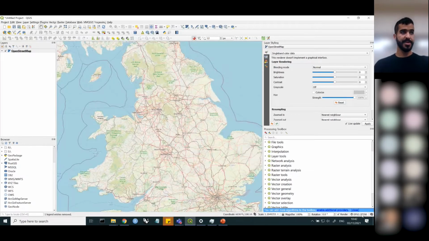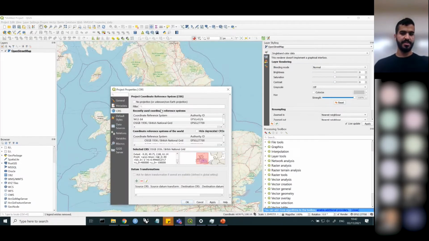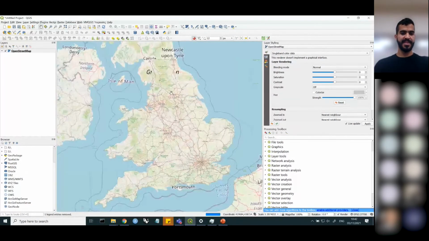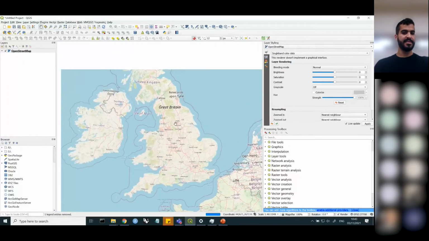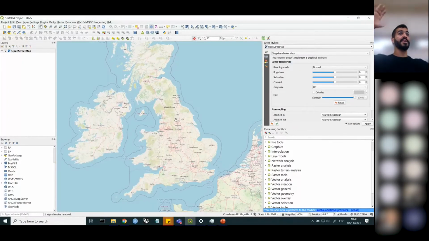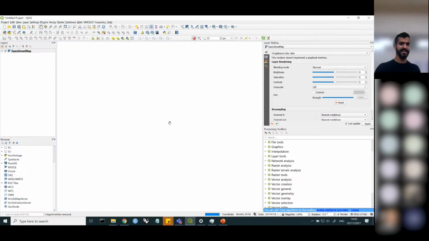So here, the British national projection. Just search for 27700, and then you can see that the proportions of the UK here are accurate, right? Because this projection system is designed for the UK. But if we zoom out a little bit, this might even crash, right? Because it's not designed for the rest of the globe; it's just designed for the UK.